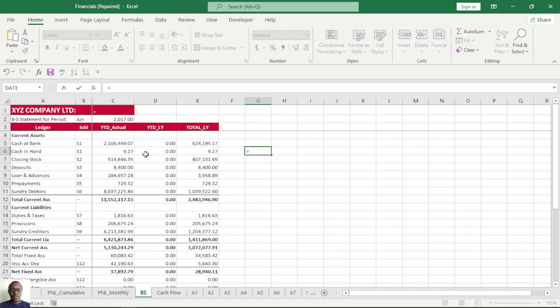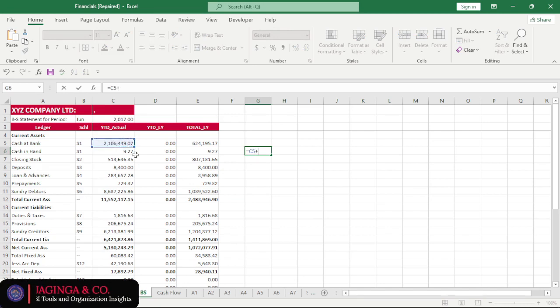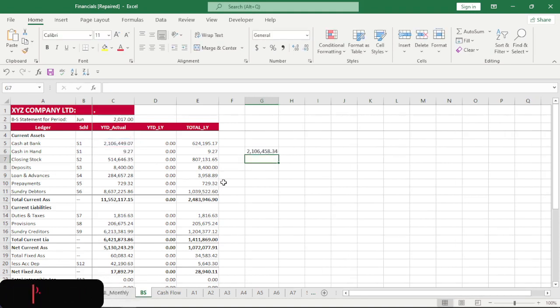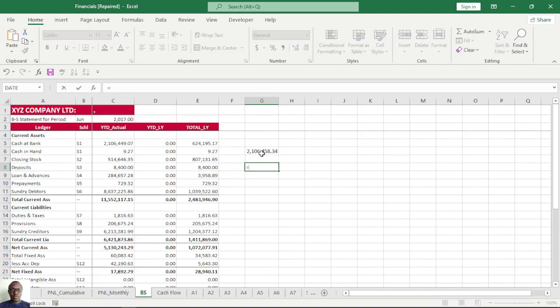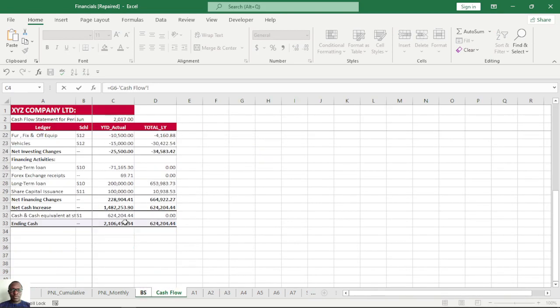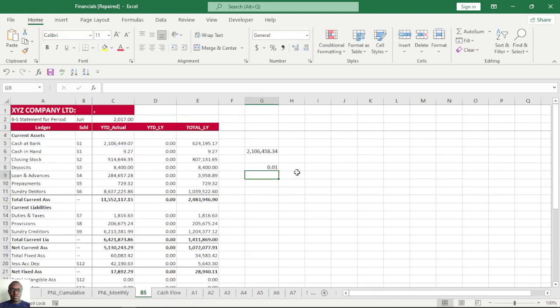I will take the YTD actual, these two figures, and I will add to this. So I want to compare this with what I have within cash flow. So I will take this minus what we have within our cash flow, which should be YTD actual. So I need to minus this. So we have roughly 0.01, not too bad.